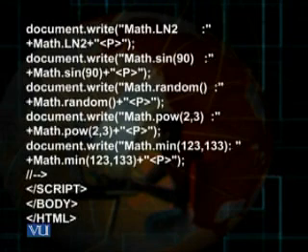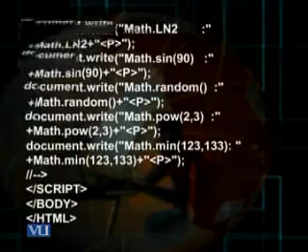I can also write math.max. In that eventuality, the greater number, that is 133 in this case, that would be picked up and then that would be displayed. Then there is the concatenation sign, paragraph tag, and then the document.write is terminated with the semicolon. I close the script tag, close the body tag, close the HTML tag. When this code would be executed, you will see that the relevant results would be displayed for you. These properties, these different functions of math objects, they would automatically be invoked and they would display their respective results for you.